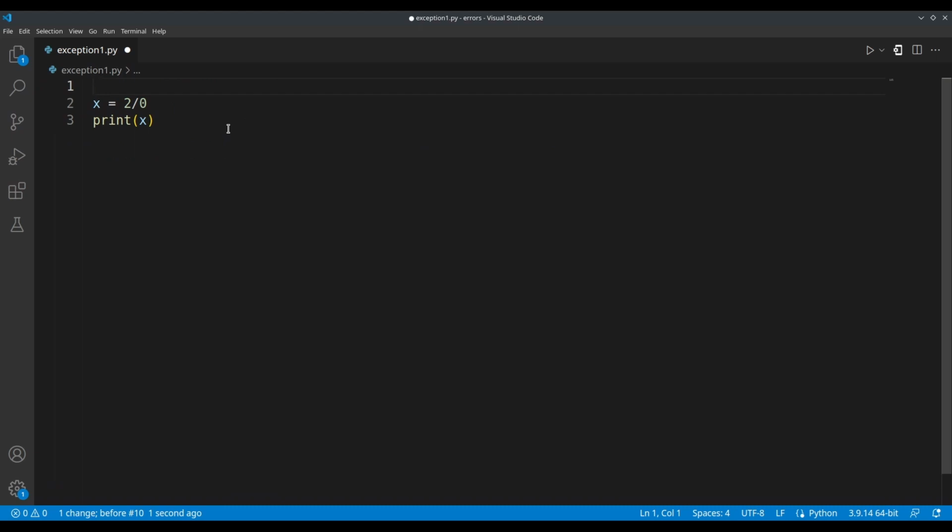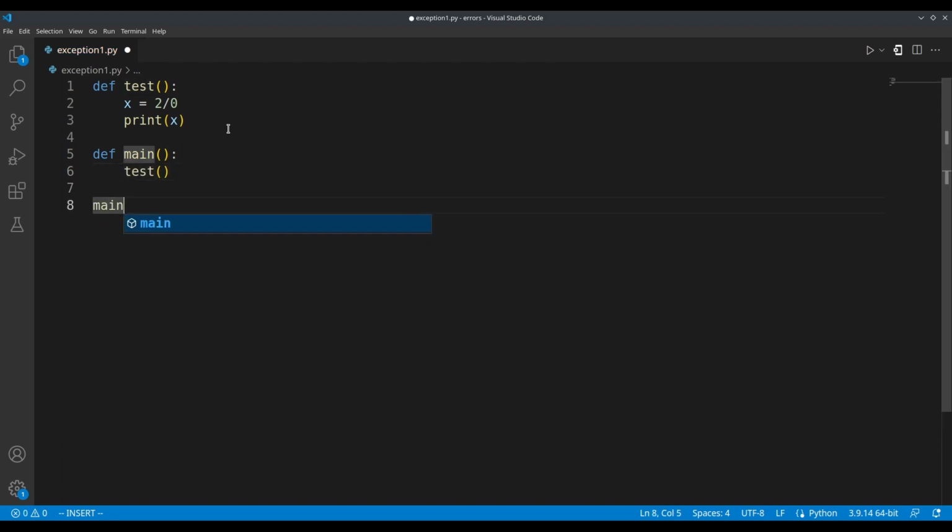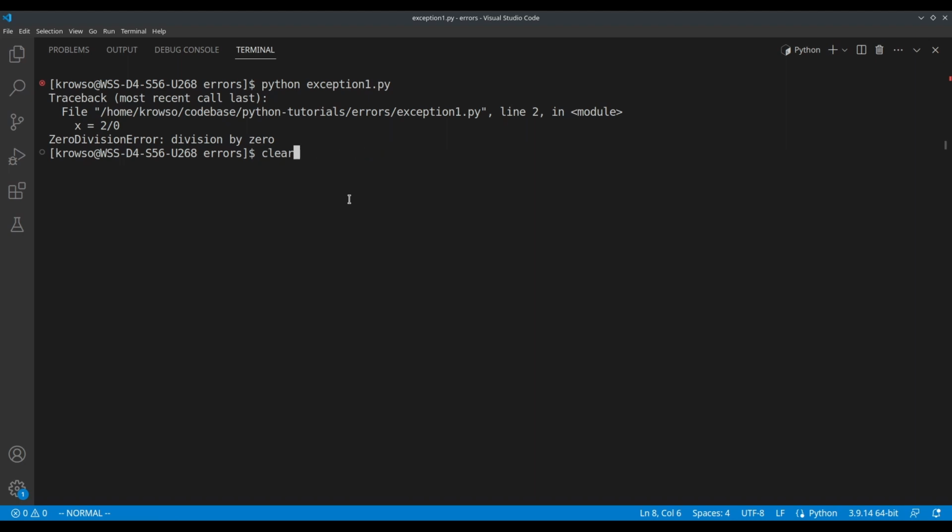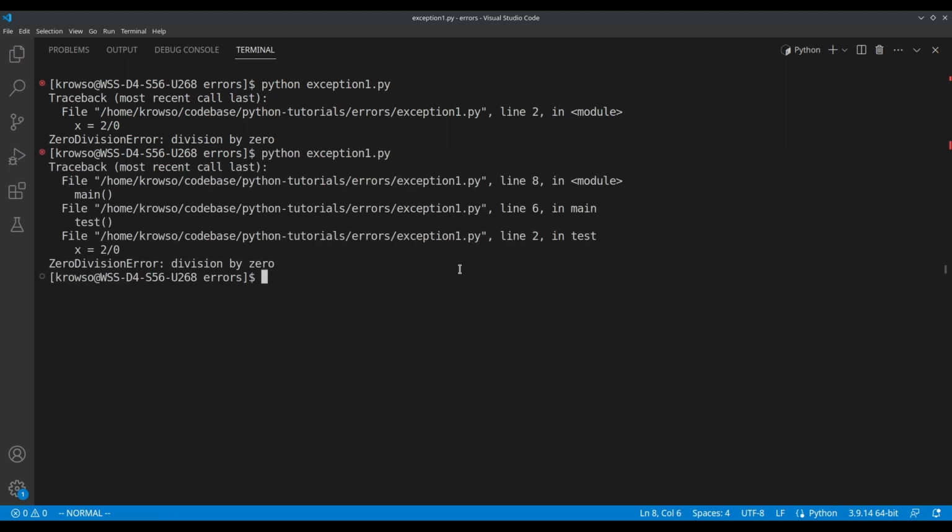In fact, if I contain this all in functions, so we'll hide this under test, then we'll create a main that will call test, and then we'll call main. And then if I run it again, as you can see, we've got a longer traceback because there are layers to this. At the very bottom, we see the code that actually caused the error, where we divided by 0. At the very top, we've got our main function call. This is where our code pretty much started.